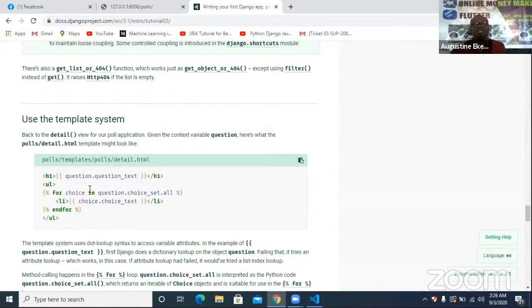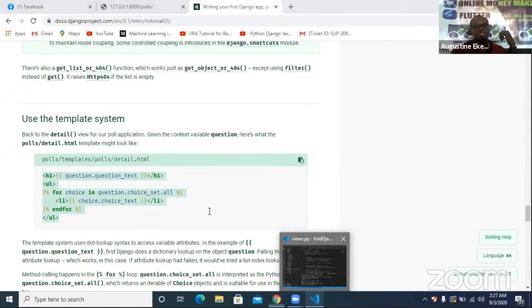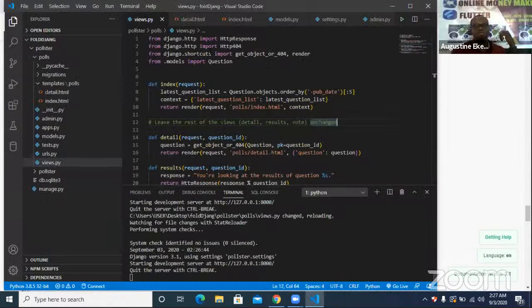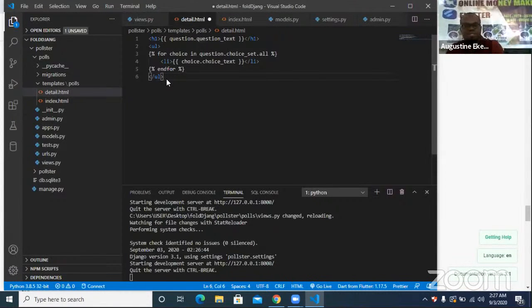In our detail.html template, we put only question because we just wanted to test out something. But to make it more elaborate, we are going to replace it with this very code. So I'm going to pick out this. So I'll go back to my detail.html, which is here. I'll replace it with that. Control S to save. So that's what I have in my details now.